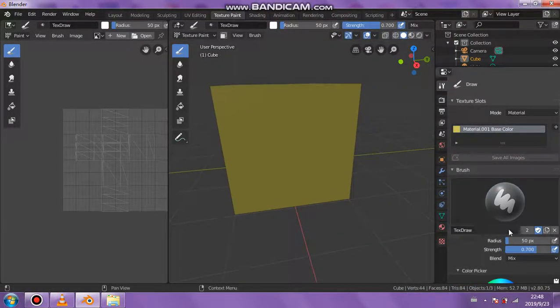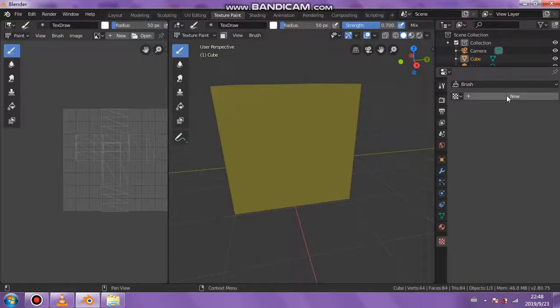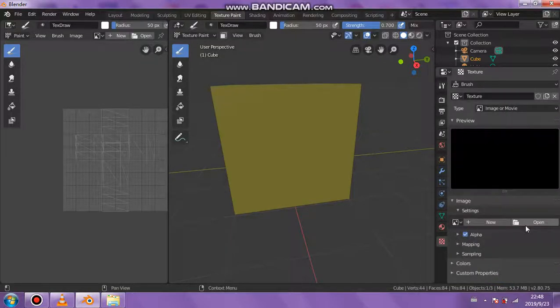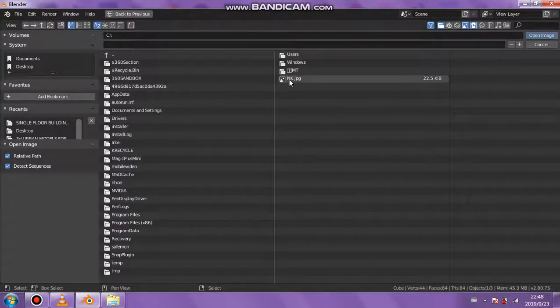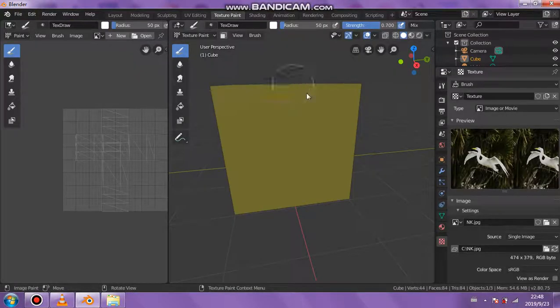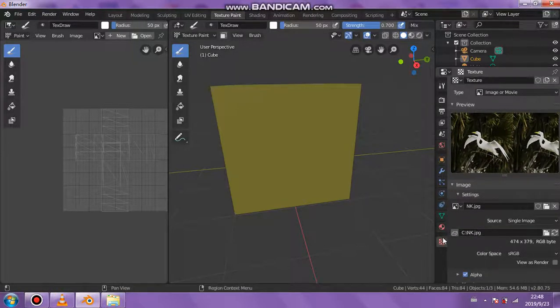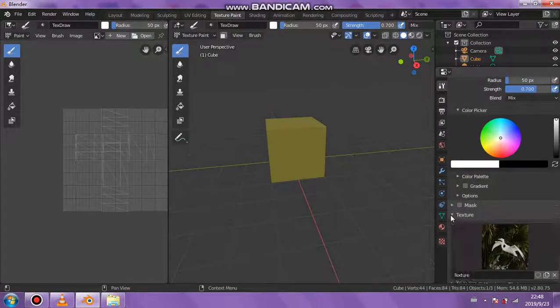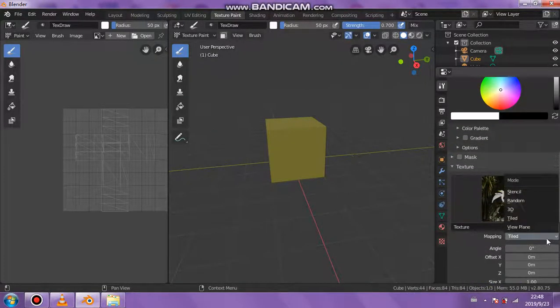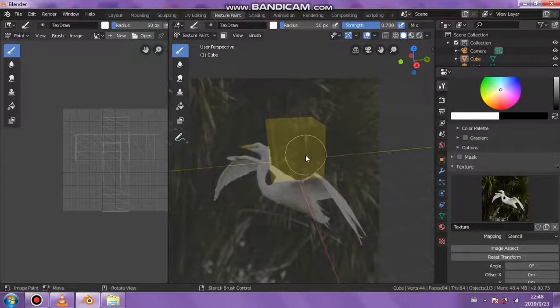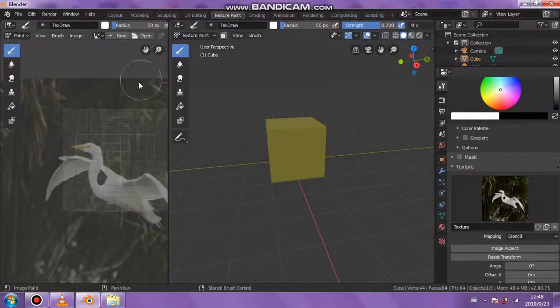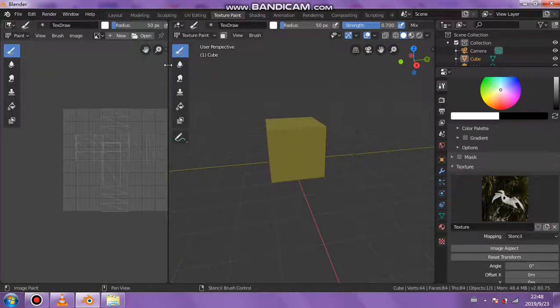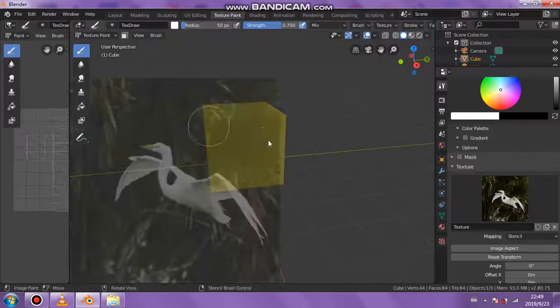So I'm going to bring in a texture. I'm going to go to textures, new, if that's the right way of doing it. I forgot if that's the right way or not, but just bring in a texture. I've got this one here. Go to the main thing up here, go down to texture and then choose stencil instead of tiled.